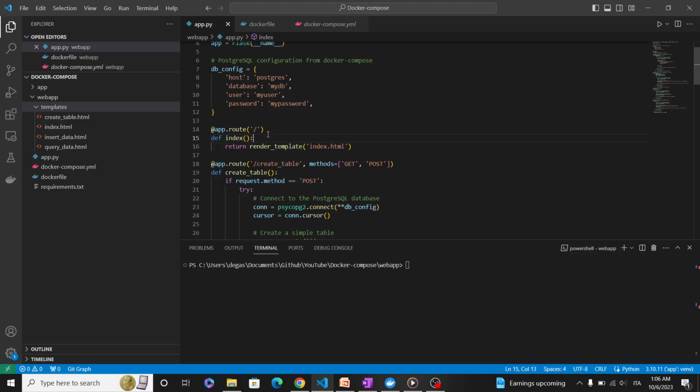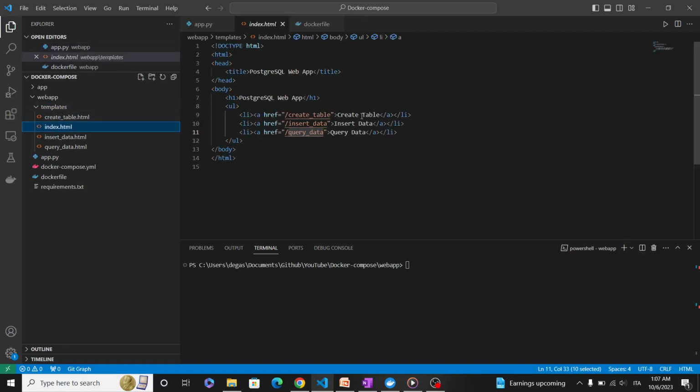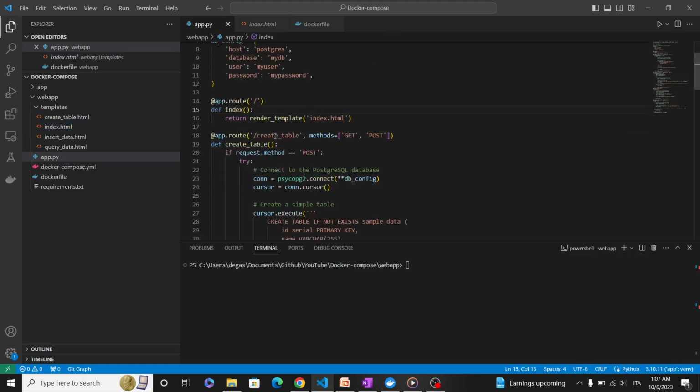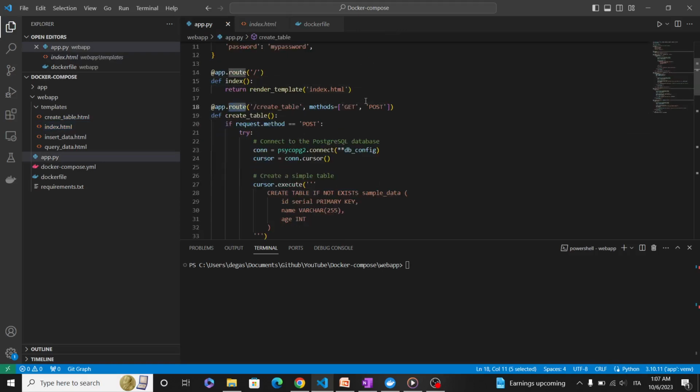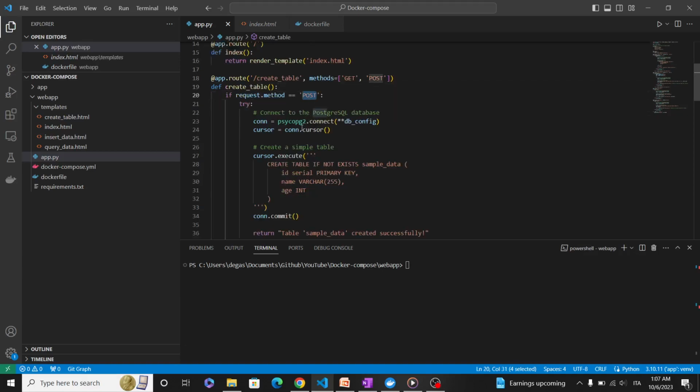Therefore, when the user accesses the root URL of the application, it will call the function index that simply renders an HTML template to display some actions such as create_table, insert_data, query_data. @app.route('/create_table', methods=['GET', 'POST']). With this line we create a route for the URL path create_table. It can accept both POST and GET requests, that is, it can allow us to view the page and submit a request. In this case the POST action will just be to establish a connection to the database and create an empty table with name and age.